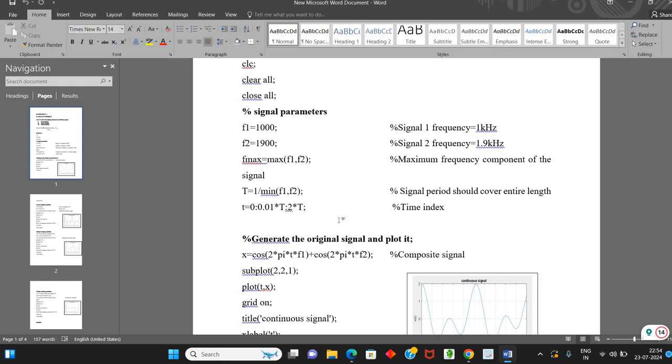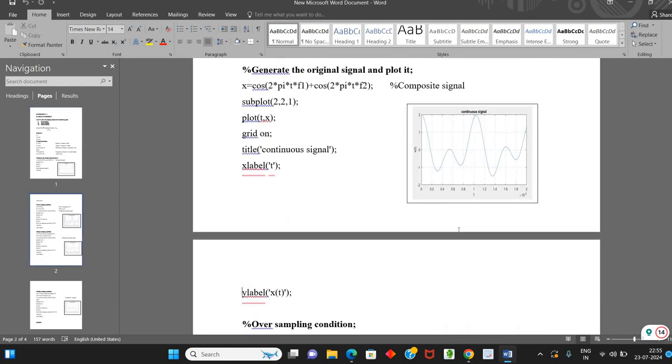Then this 2t is the ending of the time axis. It starts at 0, it ends at 2t, and the interval or the steps which we are taking is 0.01 into t. Now we have decided all the signal parameters. Next we have to generate the original signal and plot it.